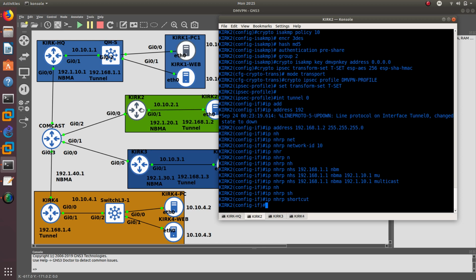So if I send a packet that I want to communicate with 10.10.4.1, the hub is going to know that it's not in its network because its network is 10.10.1.1. So if Kirk2 is trying to reach 10.10.4.1, the hub is going to send that redirect message to Kirk4, and then Kirk4 is going to directly communicate with Kirk2, and it's going to form a spoke-to-spoke tunnel. Okay, so that's how it works.